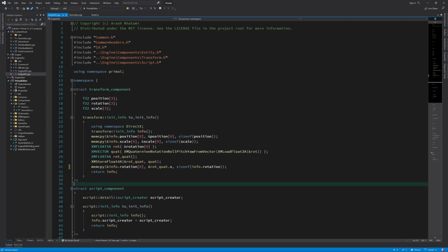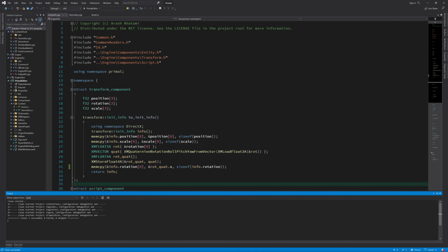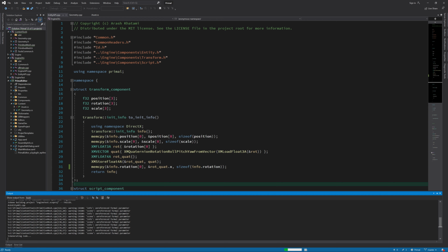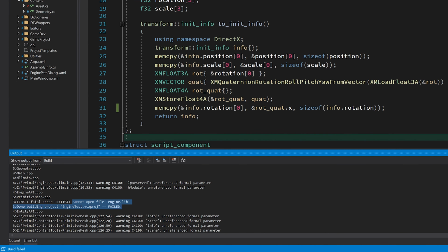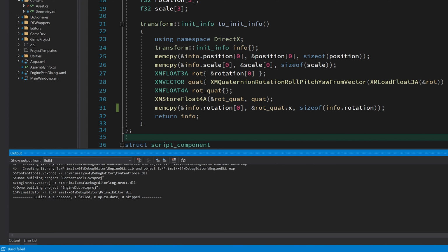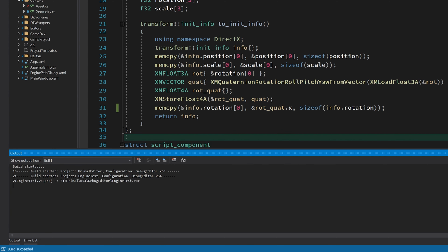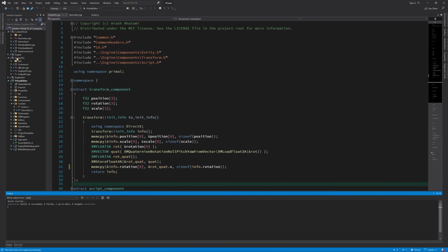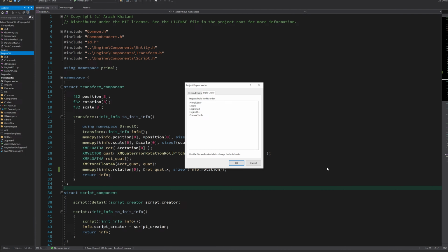Next, I'd like to set project dependencies. And by project dependencies, I mean that the engine project should be built before EngineDLL and engine test, because these two projects are linking to engine library statically. So right now, if I would clean this solution and then rebuild it again, you could get an error: cannot open file engine lib. So until now, I just hit rebuild again. But to make it so that we just build the solution and everything is fine, I will set the dependencies.